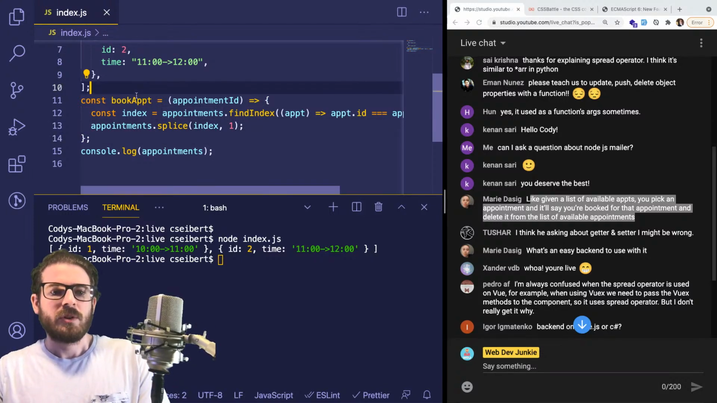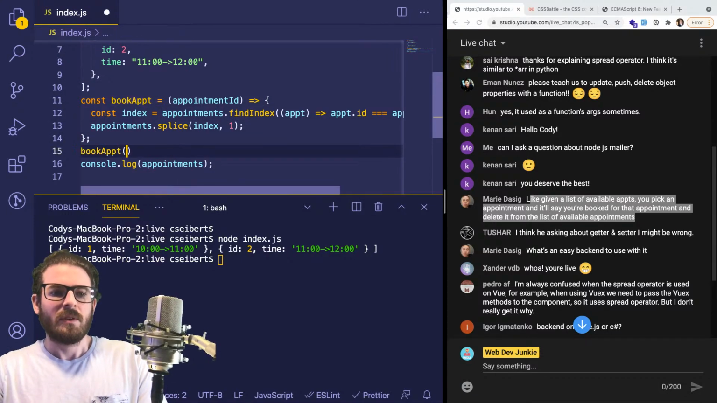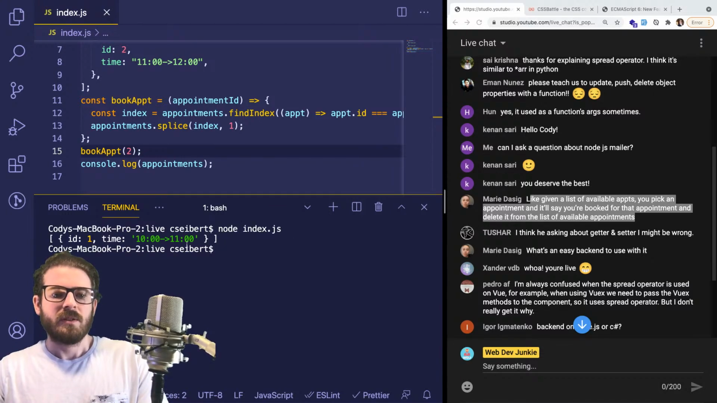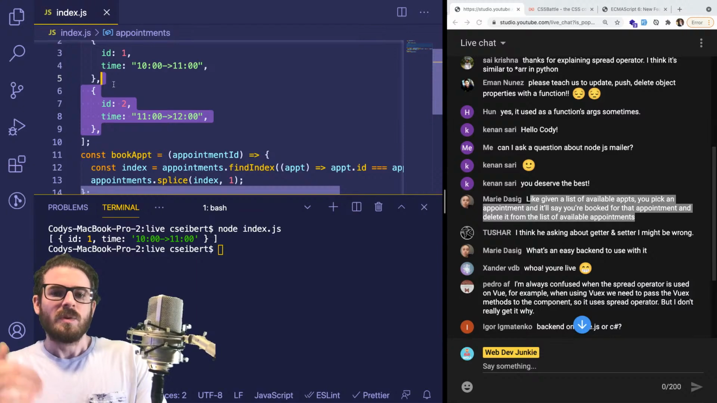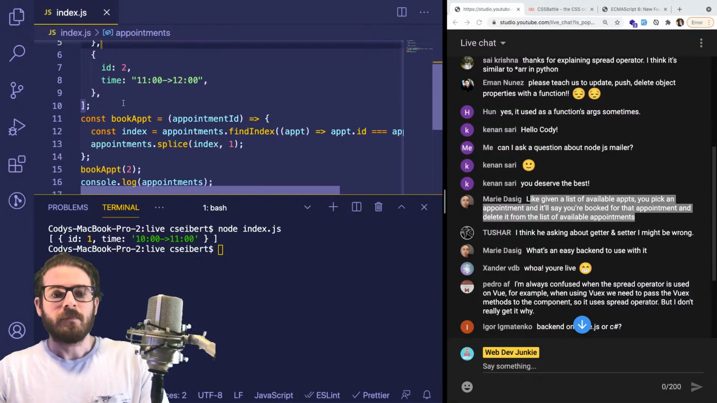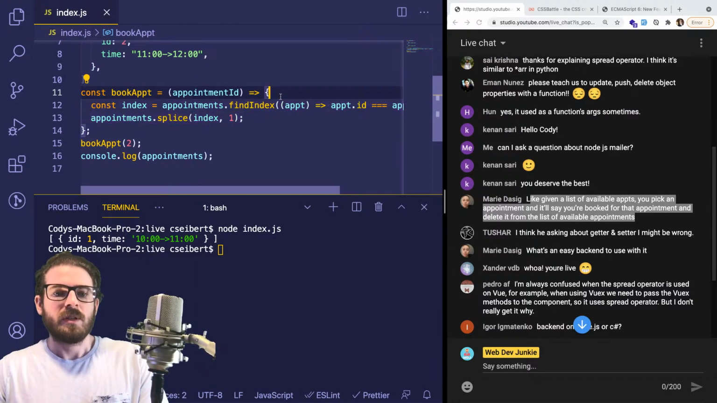But let's say I wanted to call book appointment before I print it out. I could pass an appointment ID of 2, run it, and notice that the second appointment, which is this one, was deleted from the array. Okay, so that's one way you could do it.